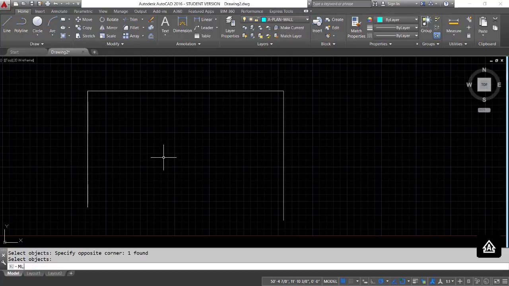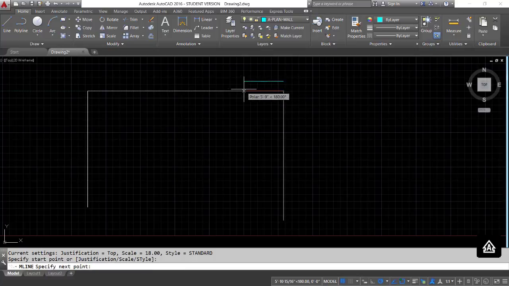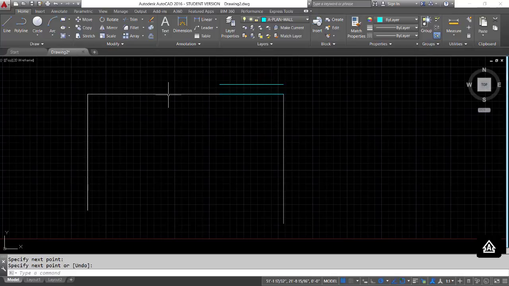Now I'm going to start my multi-line again, and it remembers the scale and everything else that we set, so it still has the 18-inch scale and justification of top. So I'm going to click on this end and drag from right to left. Now notice that the justification is still top, but because I'm dragging from right to left, I am in fact pulling the bottom side of the multi-line.